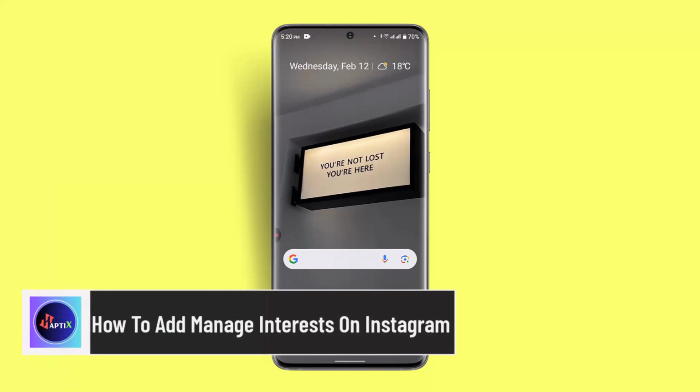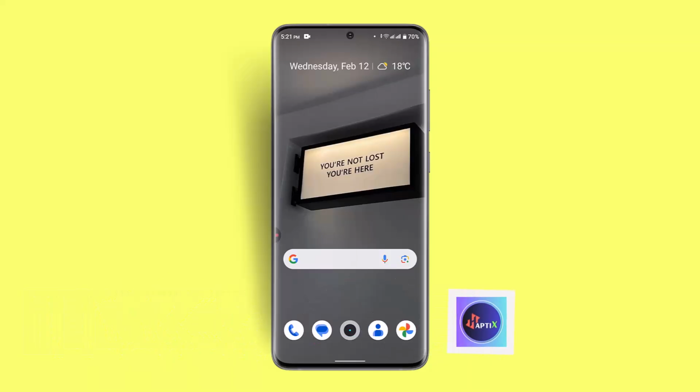In today's video, I'll show you how to add manage interest on Instagram. So if you want to add manage interest on Instagram, you have to follow these steps. All you need to do is just follow these steps.